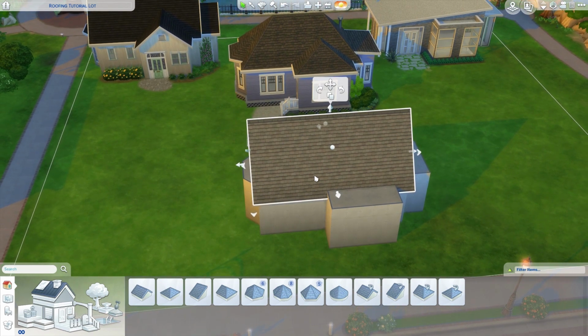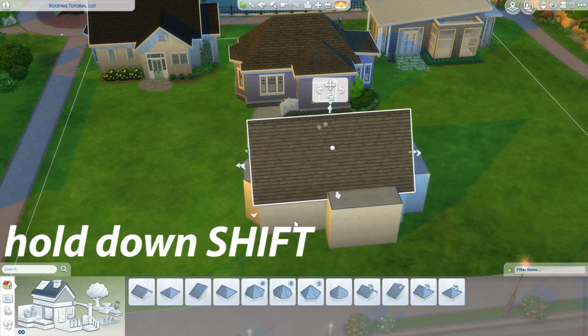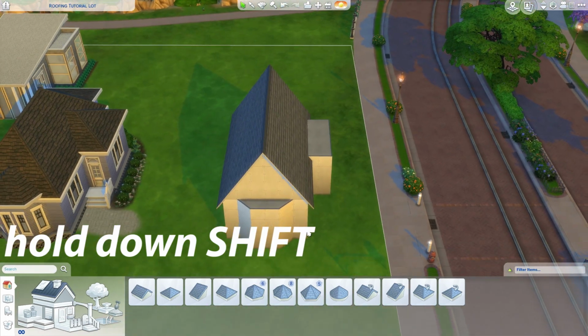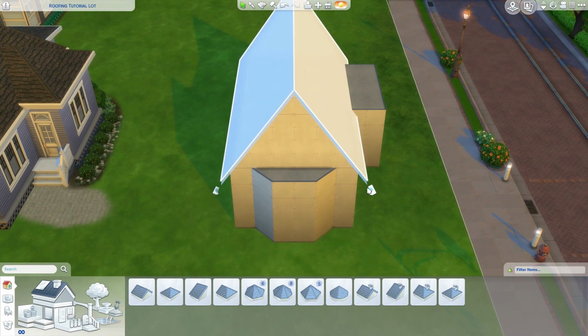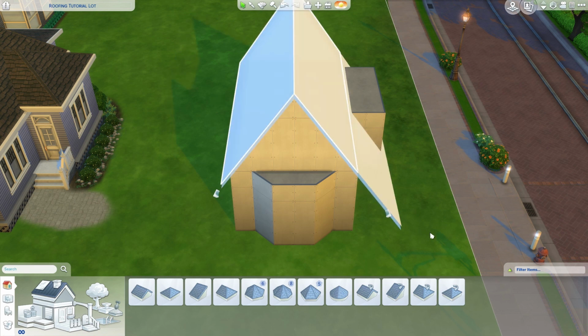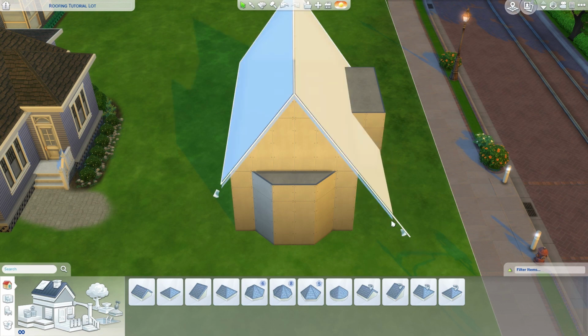So what you can do is you can actually manipulate one eave at a time by holding down the Shift key. So if I hold down the Shift key, you'll notice over here, we're going to go to the side. If I'm holding down the Shift key and I pull this side up, only the front has moved. So I can pull that all the way up, or I can pull that all the way down, and it's not going to affect the other side of the roof.